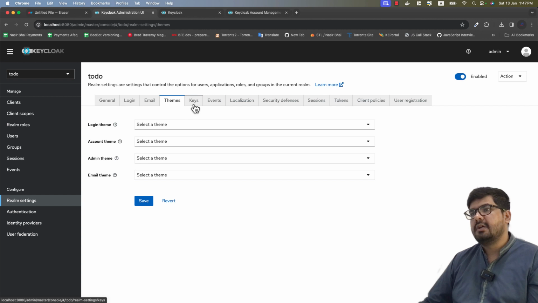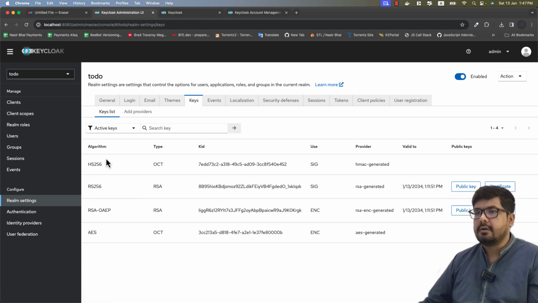And if you come to your keys, you can see that right now there are a ton of keys being used, which are HS256, RS256. These are all the keys specific to your realm. Okay, and these are obviously the public keys. The private key will be kept hidden. So if you want to use your key, you can copy this public key and provide it to any other application which you want to use. Okay, so these are all the keys available.